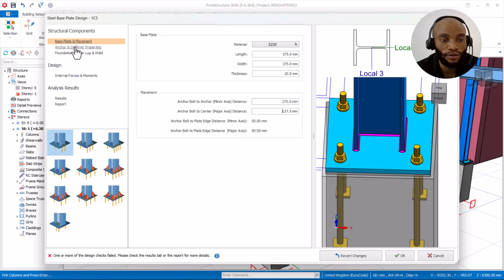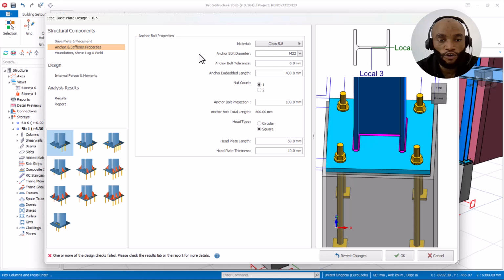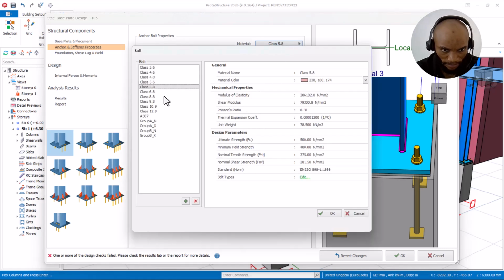Let's now move to this other side, anchor bolt and stiffness property. We want to use a bolt of 20 millimeters, so I'll put anchor bolt 20. Okay, that is fine. It has been adjusted. I'll choose a grade of 8.8, class 8.8, because it's a base plate. So I'll put that here and then click.